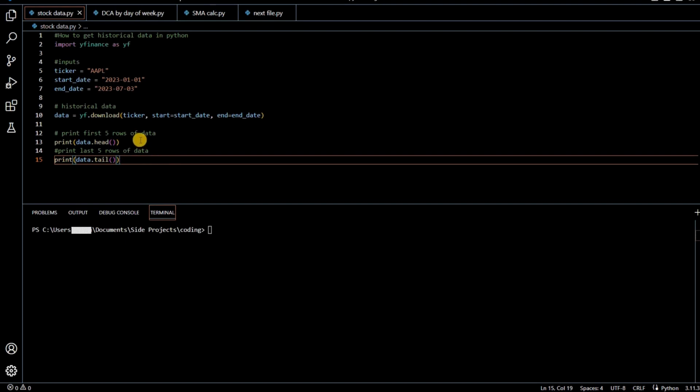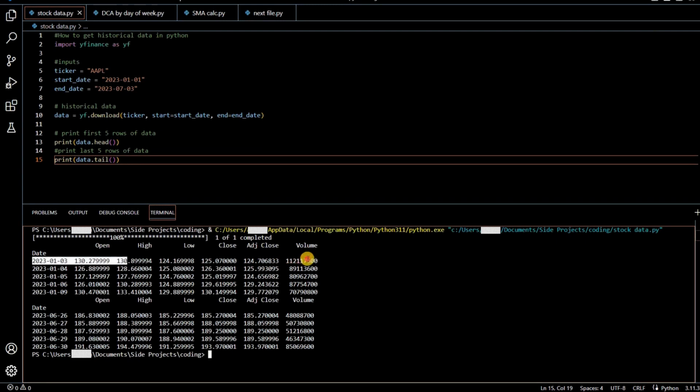It's important to keep in mind that this data can be delayed at times up to 20 minutes. That's only relevant if you're trying to look at real-time data, but in this case, because it's historical data, we should be okay. I'll go ahead and run the file, and here we can see the first 5 lines of data, which starts on January 3rd of this year, and then the last line being June 30th of this year. Again, this is because of the start and end dates that we put in.